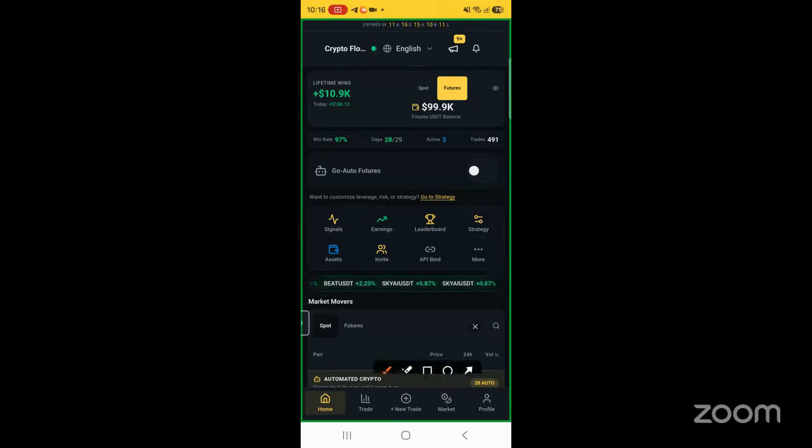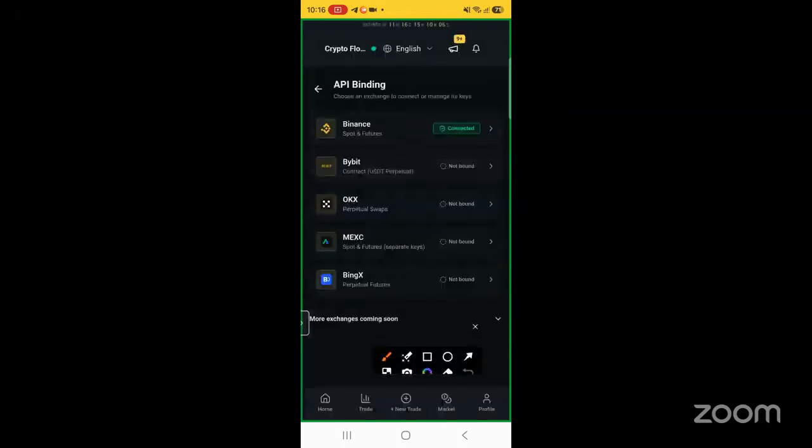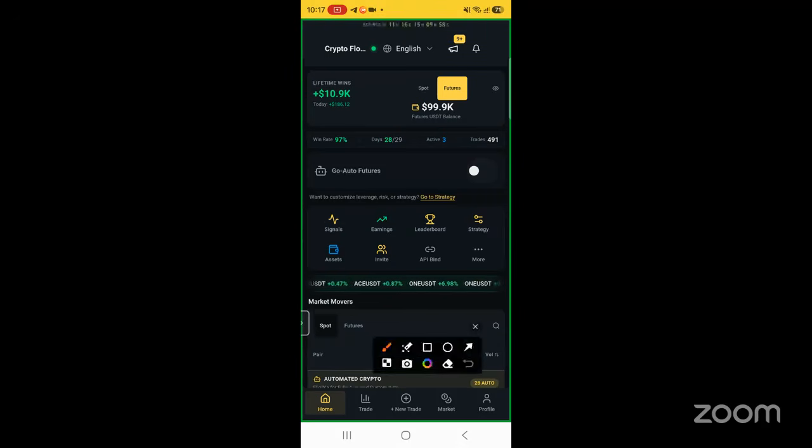Now, very important. Once you do the API binding, where you bind Bybit or whichever you have to bind, you can see them: Binance, Bybit, OKX, MEXC, and BingX. Any one of these, it will go ahead and read your balance in your Binance exchange or in your account. If you want to trade spot, you click here. It will show your spot balance. If you want to trade futures, you click here. It will show your futures balance.